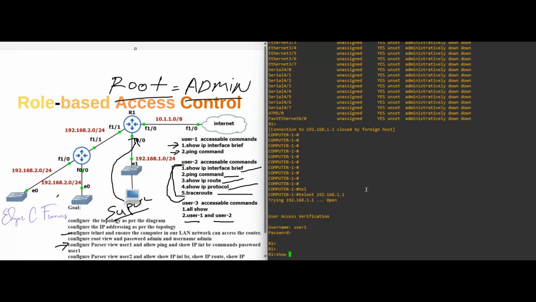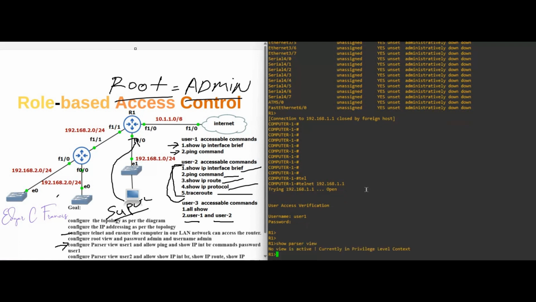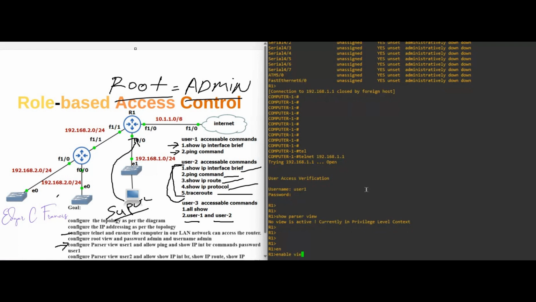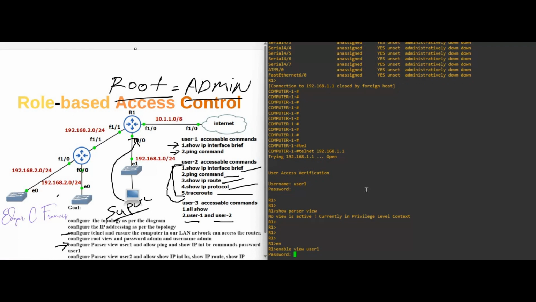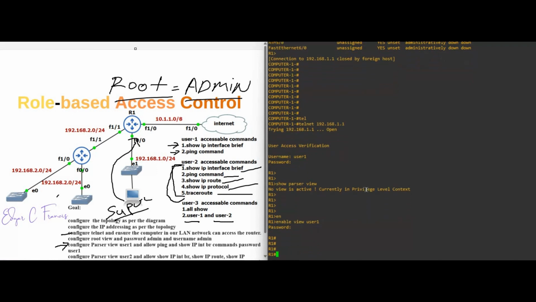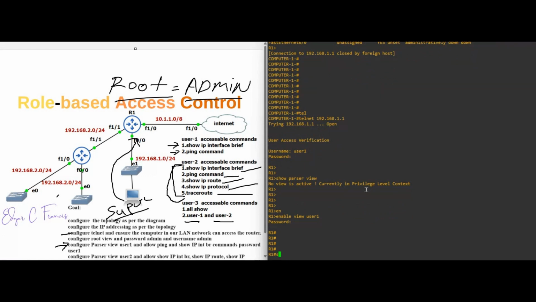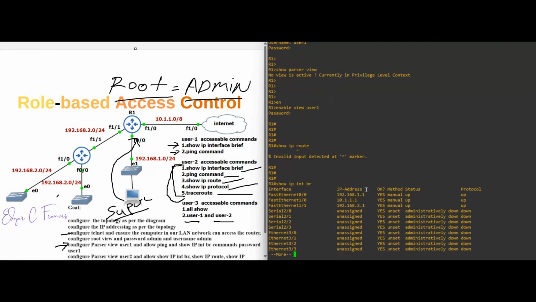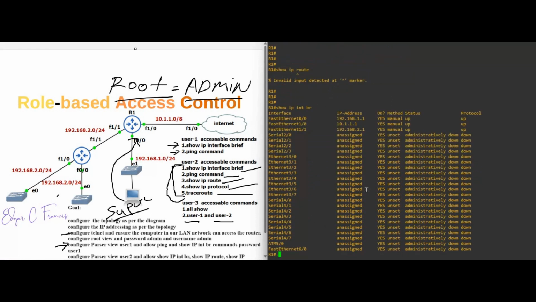So show parser view, no view activated. So we are in privilege mode. So you have to enable view user1, password user1, and right over here command show IP route. This command will not run, you can see, but if we write show IP interface brief command, this command will run, because user1 is allowed to monitor the interface.